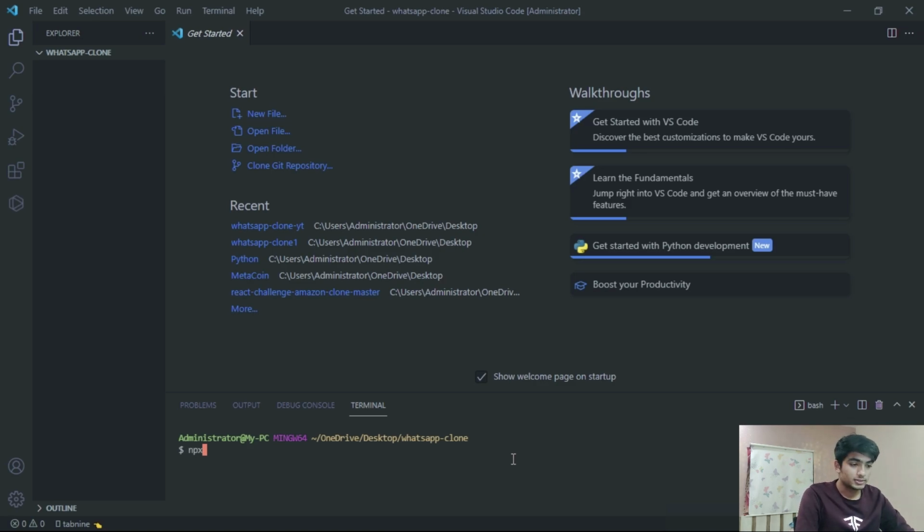So npx create-react-app, then a dot. Basically, the dot represents the current directory. If you want to create a new folder, provide a name instead of this dot. Then press enter. This will set up and install the React app, and this takes some time. So while that's happening, let's head over to Firebase.